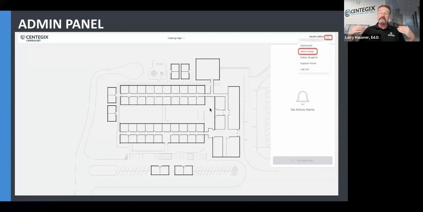Now, once you log into web.centegix.com, you'll see a screen that looks similar to this. You'll see a map of your location, your site, and then you'll hit the drop down at the top right, that's the hamburger menu. When you click it, you get the menu of choices and you would select admin panel. Also, you've got some other things in here that are a little bit more robust than maybe the first time we came and saw you, a year or two ago. So we've got some extra support in here on this menu as well. If you haven't had a chance to look at it, I encourage you to do it.